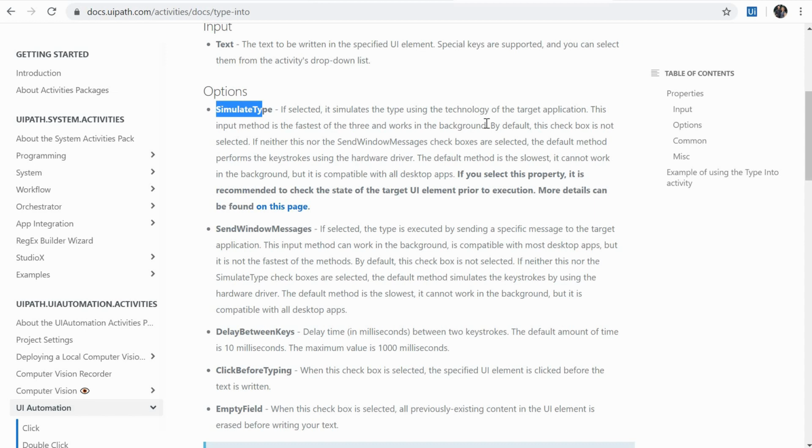It can then interact with elements which are not visible as well, but sometimes it is not compatible with all desktop applications. So don't be surprised if simulate type might fail at times. It will not enter the text you expect. And it's recommended that if you do use this property, then it's good to check the state of the UI element prior to executing it, to make sure that you can interact with it.